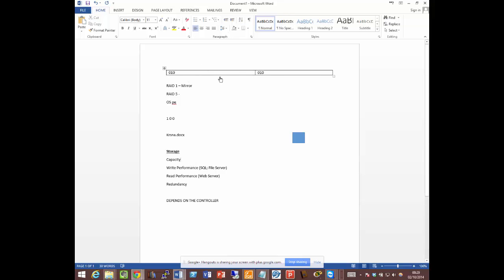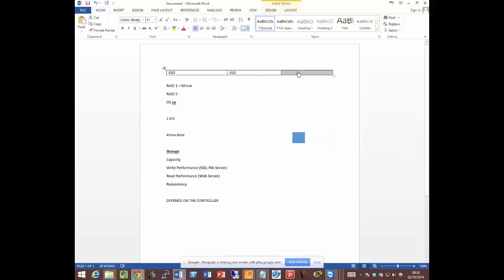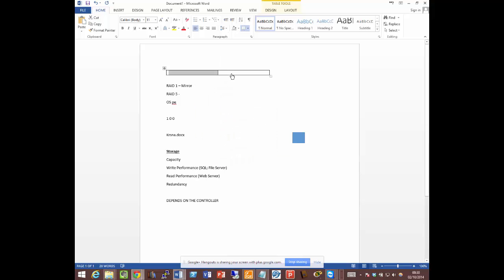But now go to RAID 5. So this is what RAID 5 will do. RAID 5 needs a minimum of 3 disks to work. So that is already leading us to the answer for the one that we are looking at. So let's insert columns to the right. It needs a minimum of 3 disks to work, RAID 5.